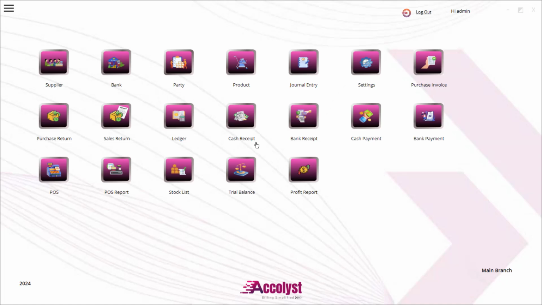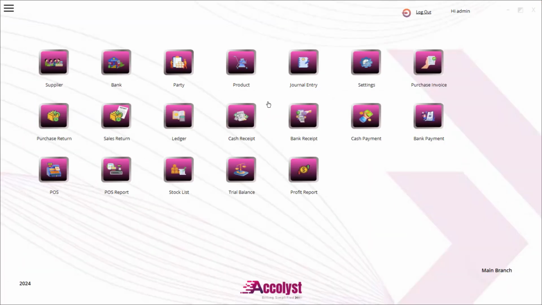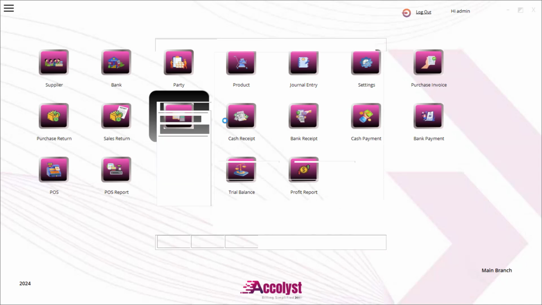So whenever you log in, you can see this desktop. You don't need to open this if you don't want to. If you already have it in your desktop, it's easy to access. Simply click, it will open for you.